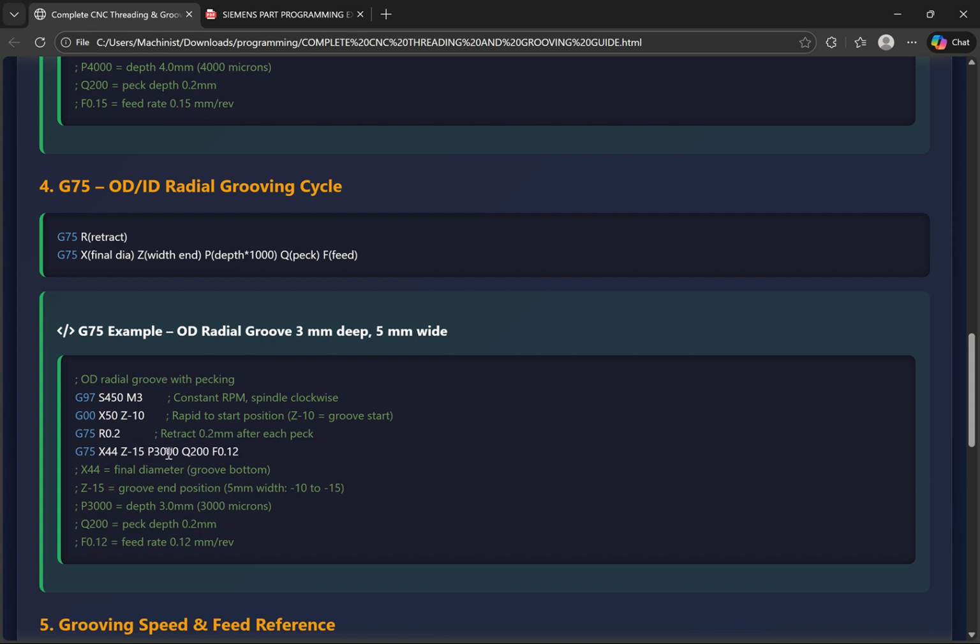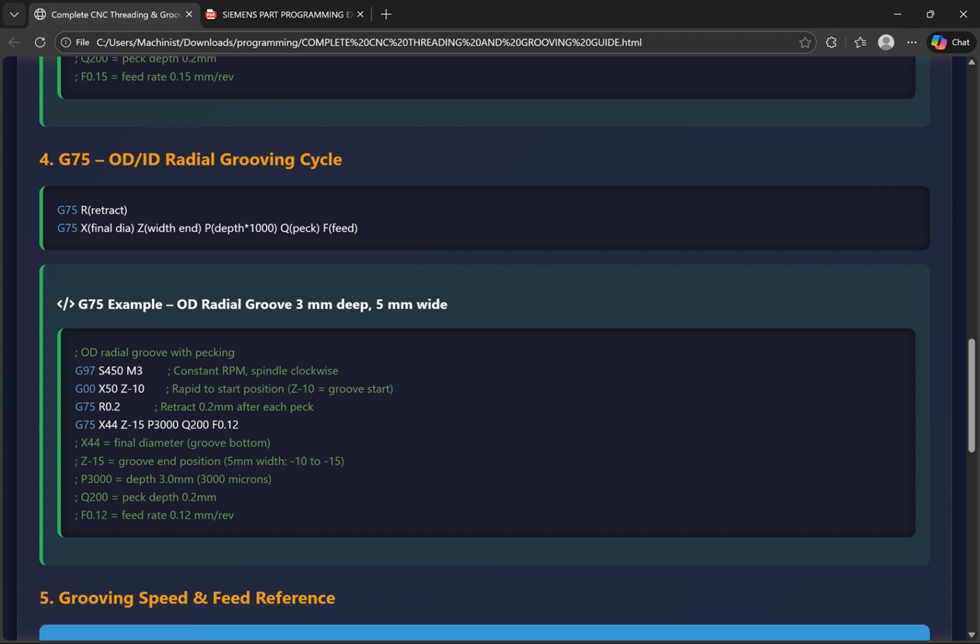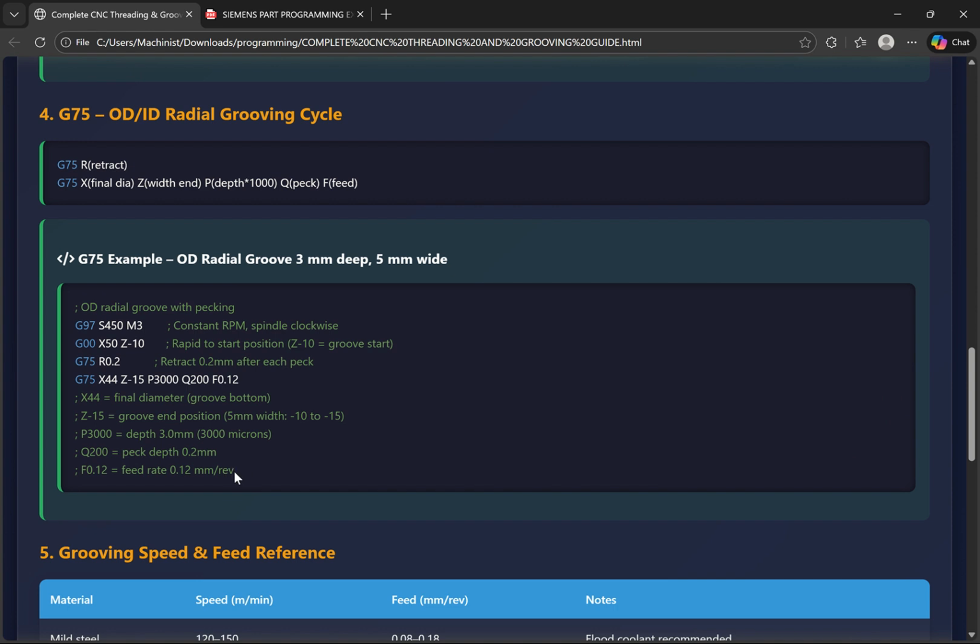Then you have P 3000. That is 3000 divided by 1000, I get 3. So which means the depth of grooving is 3 mm. These are in microns. Then Q is the peck depth, which means that is 200 divided by 1000, I get 0.2. Then lastly, F is the feed rate. So the feed rate I'm using 0.112, that is millimeter per revolution. So this is the format and the structure for G75.